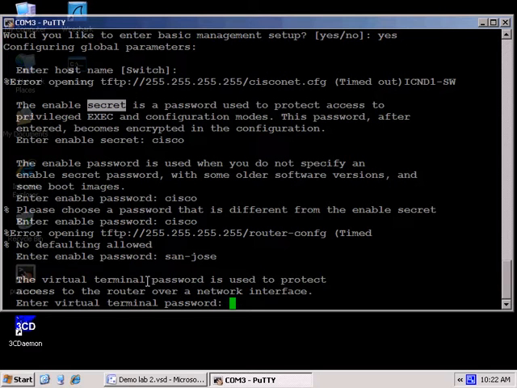All right. Another thing it wants to know is the virtual terminal password. So when we're connecting over the network via Telnet or possibly SSH, although SSH truly requires a username and password, it's going to ask for this password. So really, it's a Telnet password is what we're configuring here. And I'll make it remote.